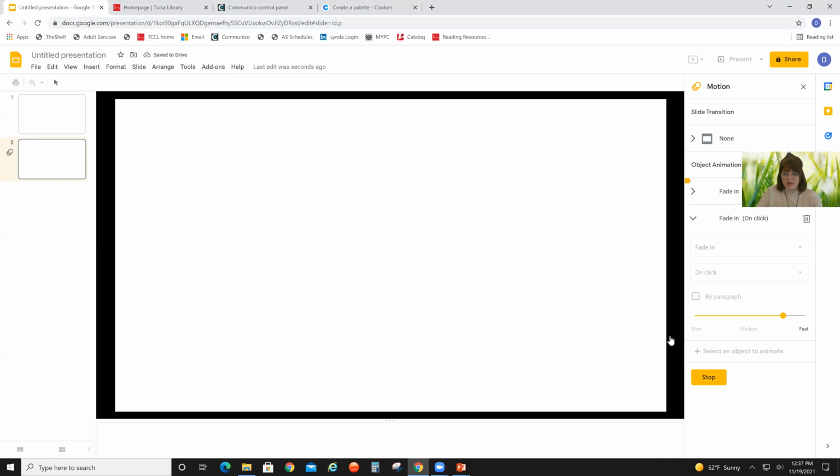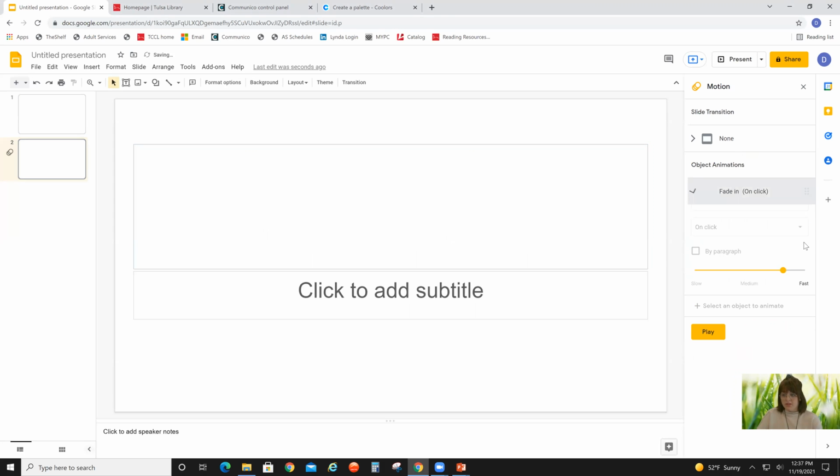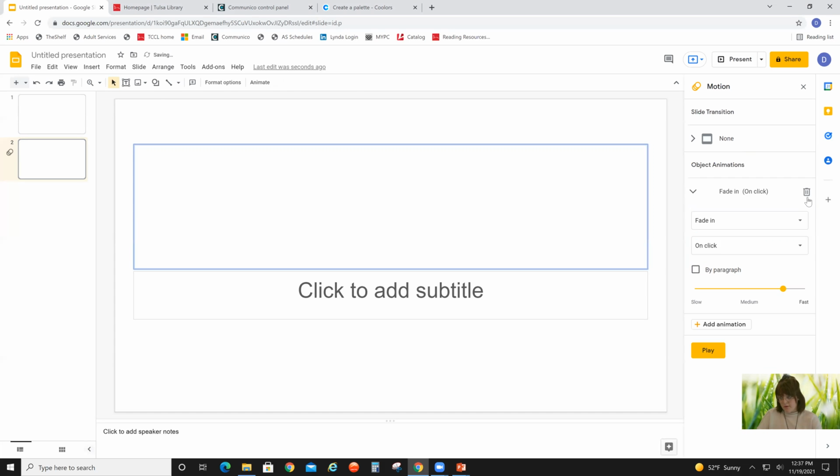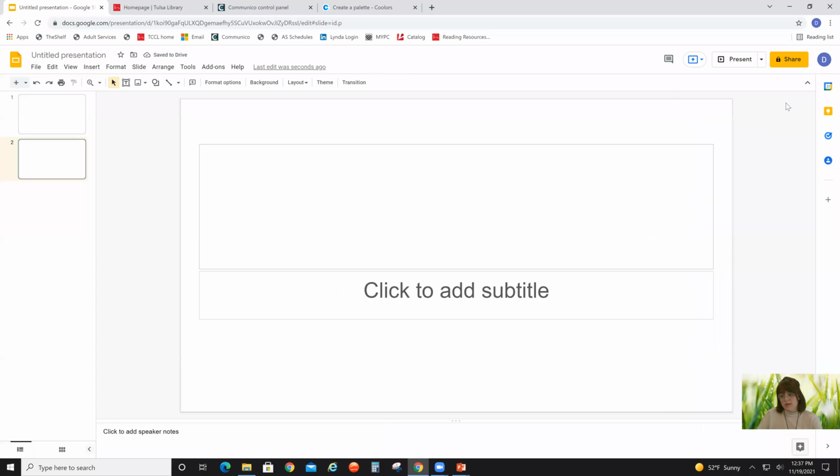So the question earlier about how do you delete them, it's very easy to see how to organize and delete them on Google Slides. You just click that trash can, drag them around and move them. And those are your animations or motion options on Google Slides.